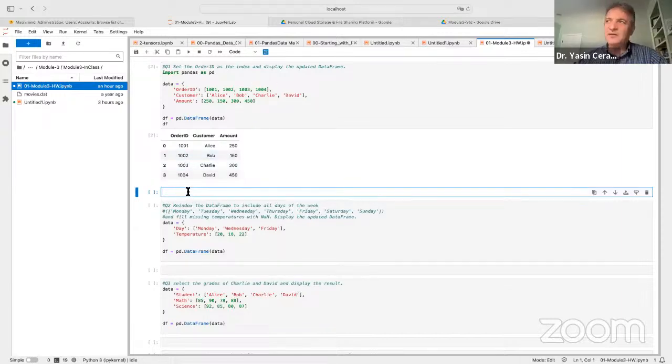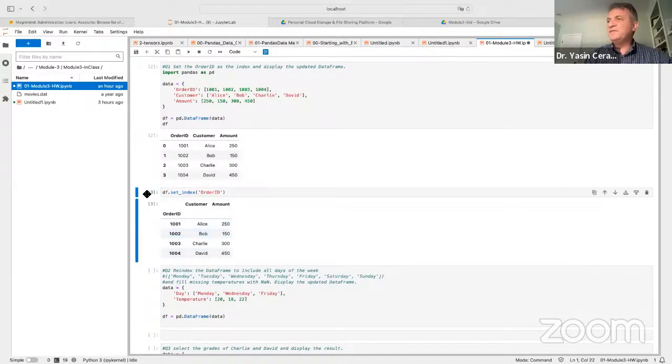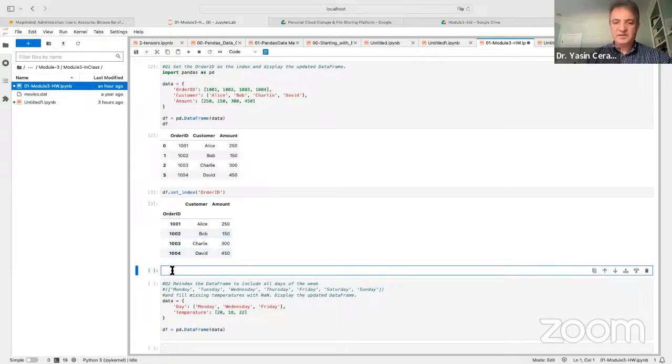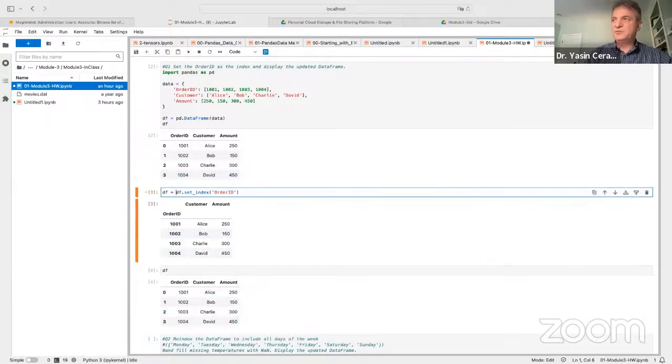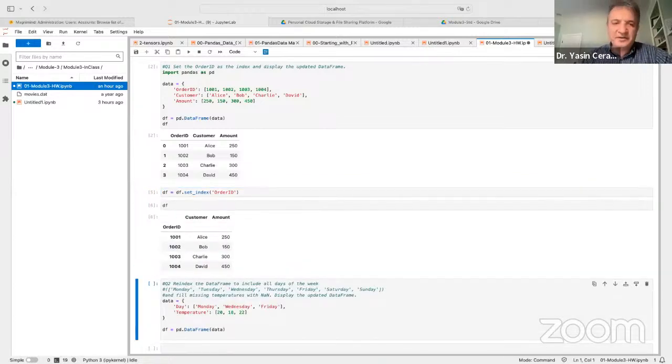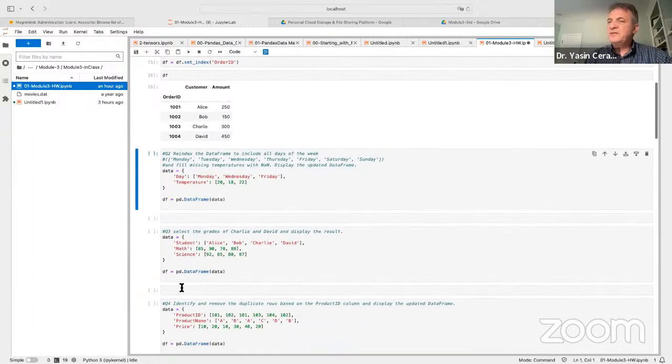We did this before, right? We take the data frame and say set index, and then type whatever column we want to set as index, order ID. That's it. If I just do this, it's going to set the index for df, but df is not going to change. Remember that. df is still df as it is. So we need to say df equals this. And then now our data frame has order ID as the index. Okay, it was easy. The first questions are going to be easy.